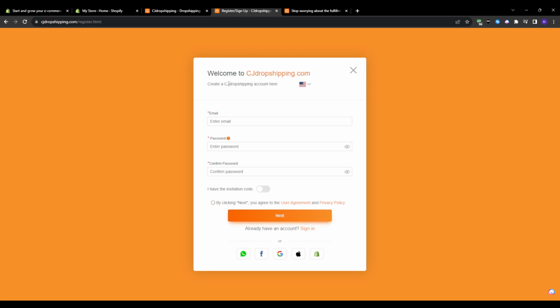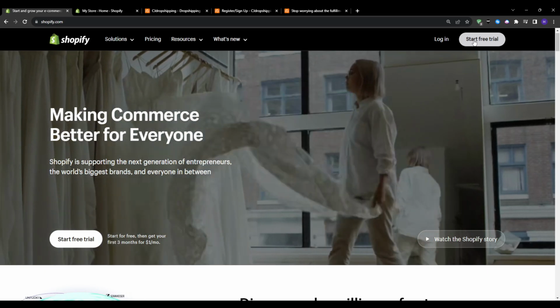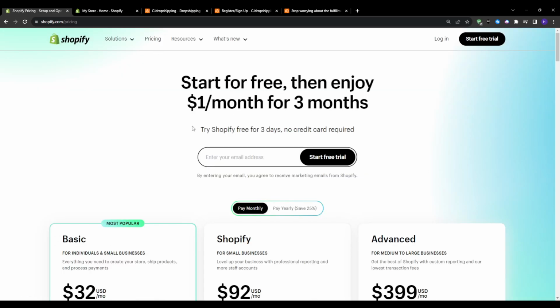So now we have to go back to shopify.com, and if you don't have an account yet, then definitely go ahead and register for one. At the moment, you will only receive a 3-day free trial if you create an account right now. And then after those 3 days, you will have to buy one of the 3 main packages or memberships.